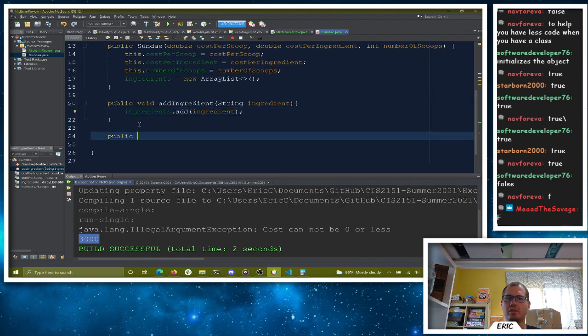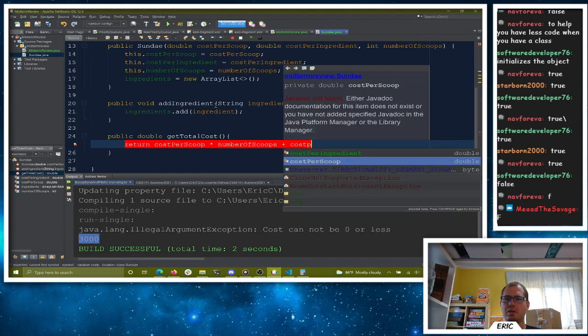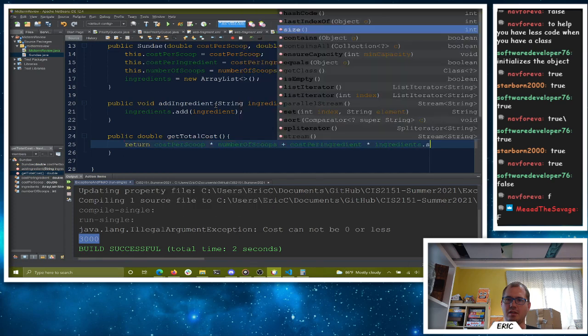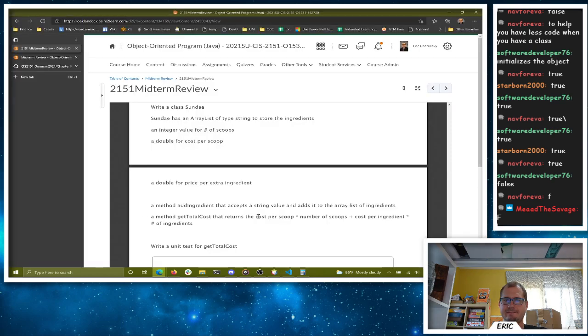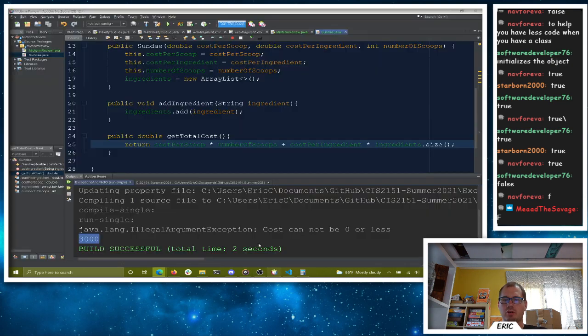Okay, and then a method for get total cost. So double get total cost. All right, well, we need to be the cost per scoop times the number of scoops plus the cost per ingredient times the ingredients dot size. Right? Cost per scoop times the number of scoops, cost per ingredient times the number of ingredients. Great. There's our sundae. And then write a unit test for get total cost.